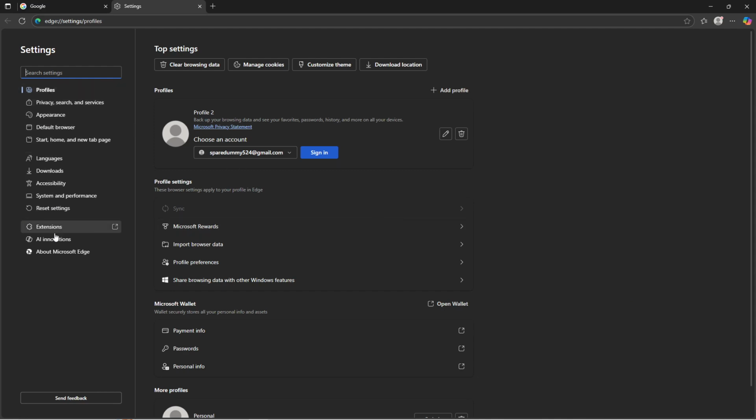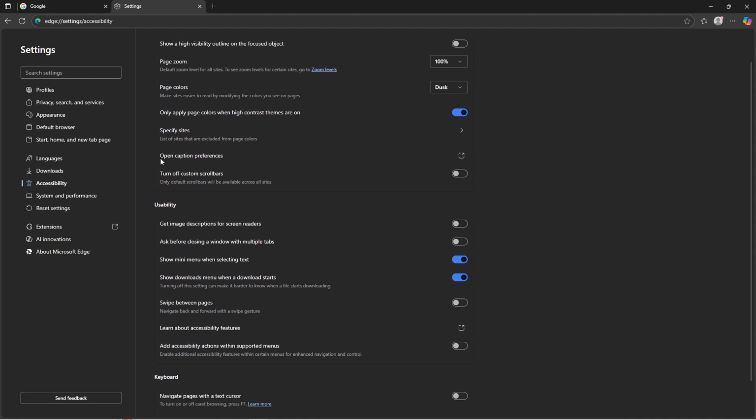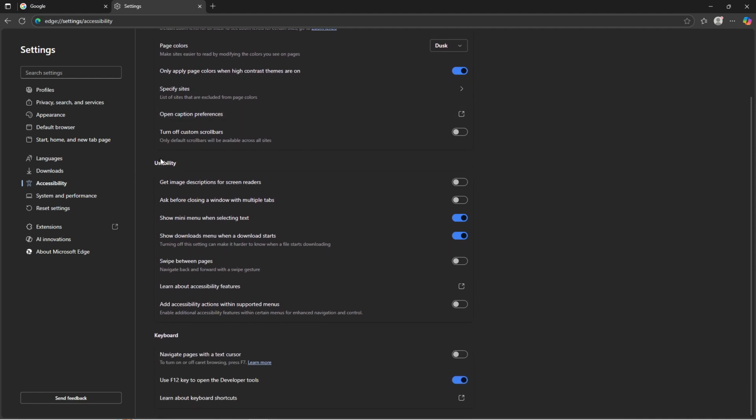By selecting the accessibility option, you'll access specific features designed to enhance the usability of the browser for people with different needs. An array of settings will unfold before you, catering to various aspects of accessibility. To find what we're looking for, I want you to scroll down the page slightly. Keep an eye out for a setting titled Show Mini Menu when selecting text.